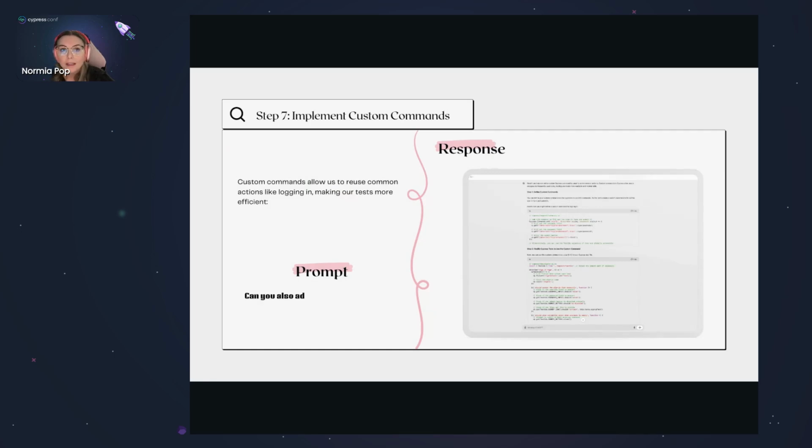Step 7. Implementing custom commands. Custom commands enable reusable actions in Cypress. For example, we will generate a sign-in command for logging in, which takes a username and password, fills out the form, and submits it. This improves test readability and reduces repetition. The prompt used. Can you also add a custom command?